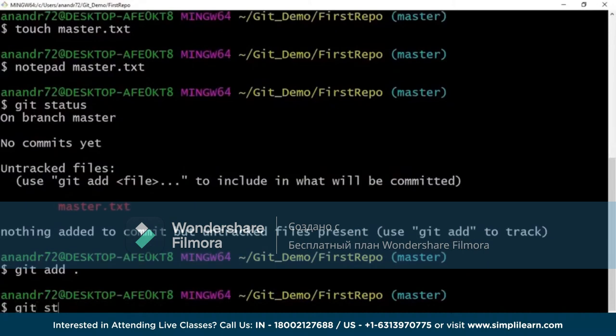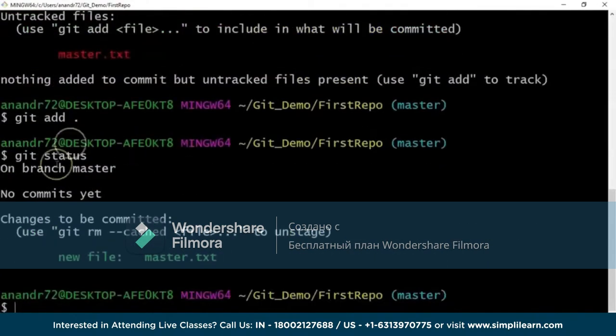Now if I run the git status command again, it says there are no commits yet. The file which was earlier in red now shows up in green, and it says it's a new file, master.txt. It also gives you a git remove command if you want to unstage or undo your changes. So what has happened is the file which was earlier untracked has been added into the git index, or it is ready for staging, or it's in a staged state. Now I can go ahead and commit this file if that's what I want to do.